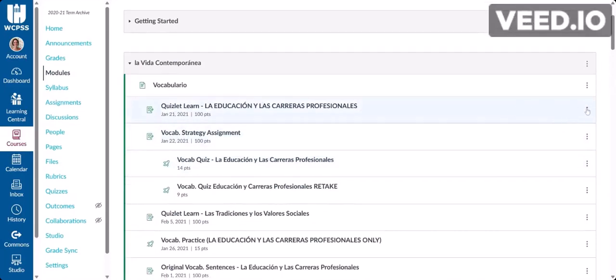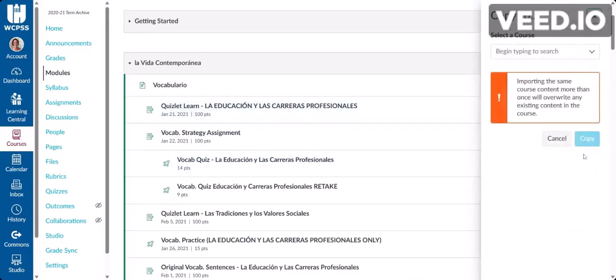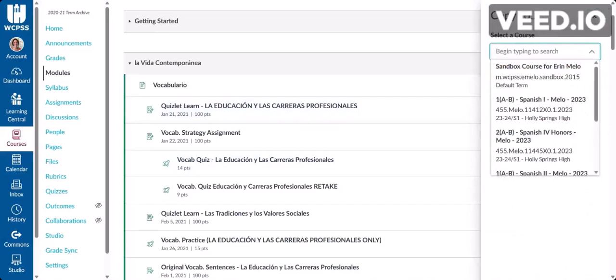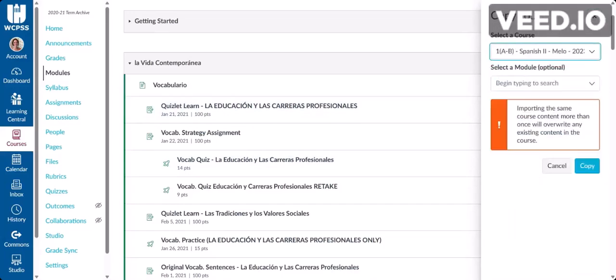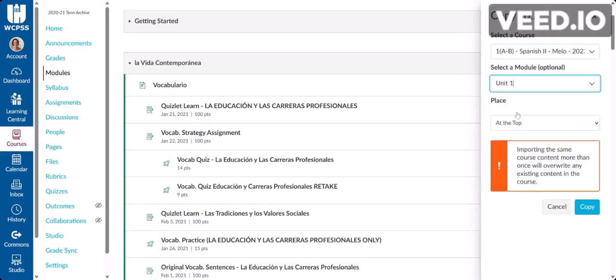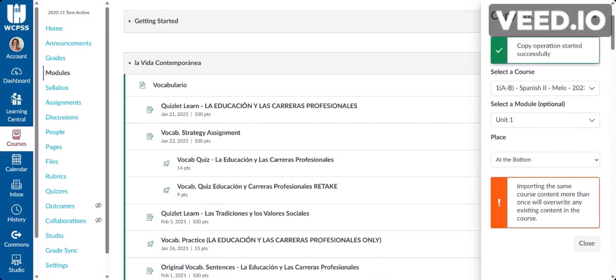So next to the assignment, on the three dots to the right, you're going to click on copy to, and then it's going to ask, hey, where do you want to copy this thing to? So I'm going to click one of my new courses to copy it to. And you can even take it a few steps further and tell it exactly where in that module in your new course you want to copy it to. So I'm going to put it in my unit 1, and I'm going to choose it at the bottom of that unit, just so it's easy to see. Click copy. And you get a message saying the copy operation has started successfully.